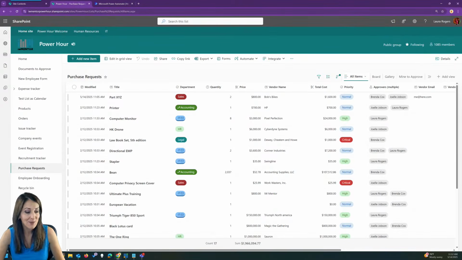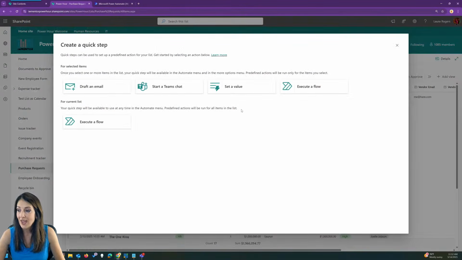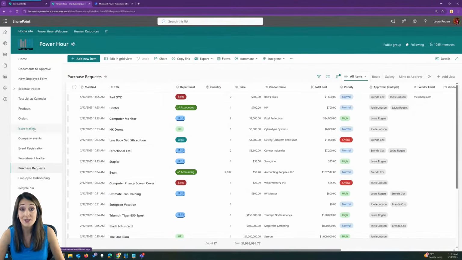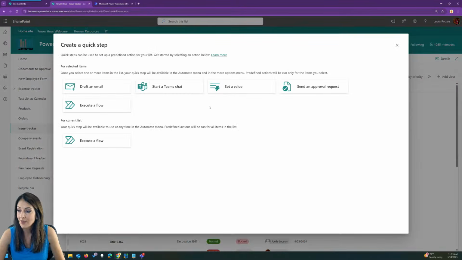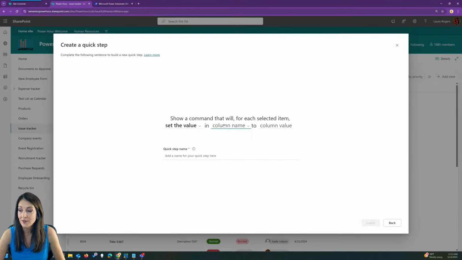So the next type of quick step: we'll go to automate, go to quick steps, create a quick step, and then it's got set a value. I'm going to go over to this issue tracker list because this is perfect. I have a status, and I just want to quickly be able to close an issue. So I'll go to automate, quick steps, create a quick step, and then set a value. It says, set the value in what column? I'll say status, and I'll say set it to closed. So I'll just say close this issue.